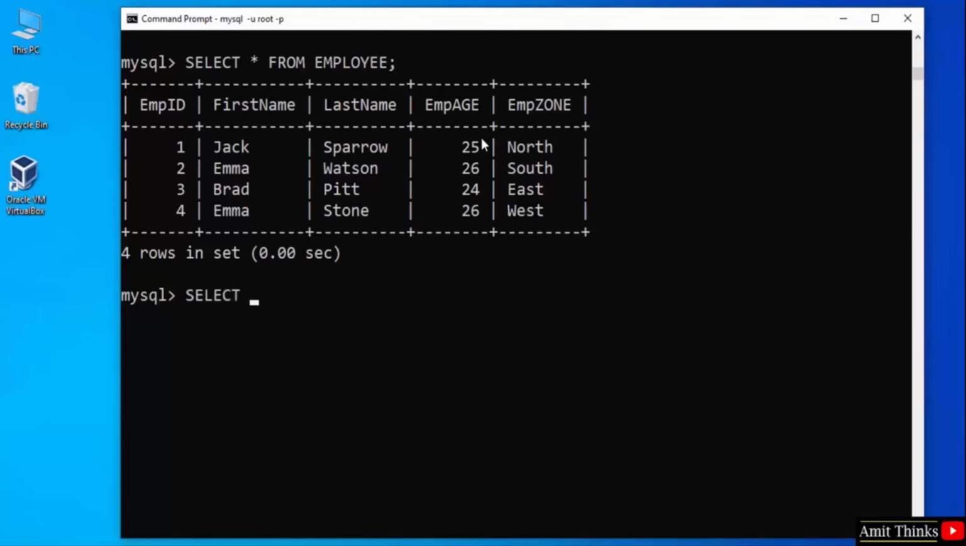At first select, because we want first name and last name. I'll mention first name, last name, comma, then mention employee age, comma, case. This is our case keyword. Now press enter.